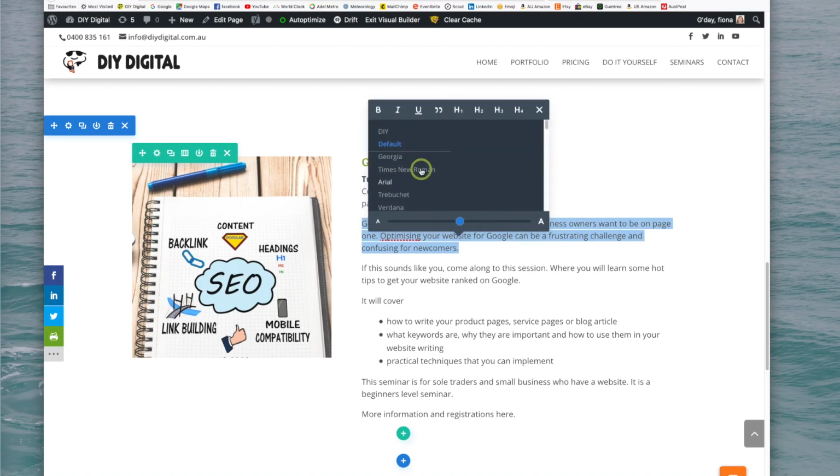Now we can see here it is set to the default. That's what is highlighted. Now I could change that to Times New Roman. I could change it to Arial. I could change it to Verdana. I could change the size by using this sliding scale here.